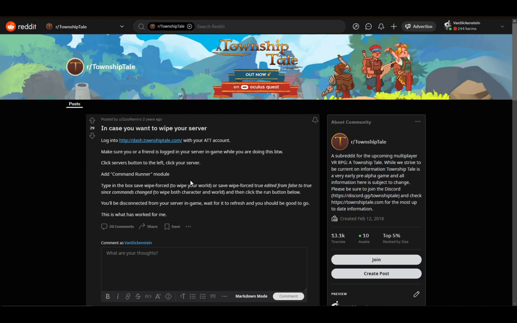Now, to actually reset your server, what you want to do is access the dashboard, or rather the console, and to do that you want to log into dash.townshiptale.com, and once you're here you will need to log into your account. While you are doing all of this, make sure that a friend is logged into your server, or that you are logged into your server as well. Whatever you want, just make sure somebody is logged in.